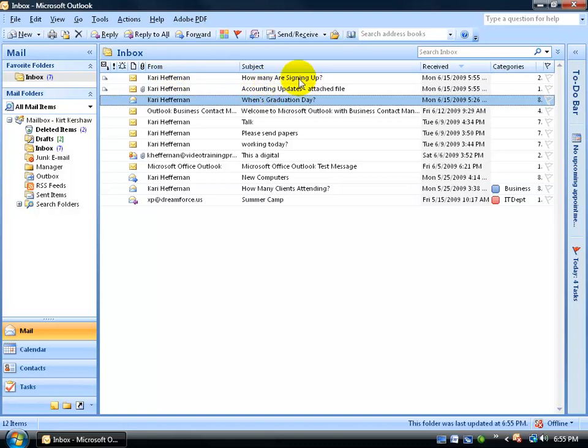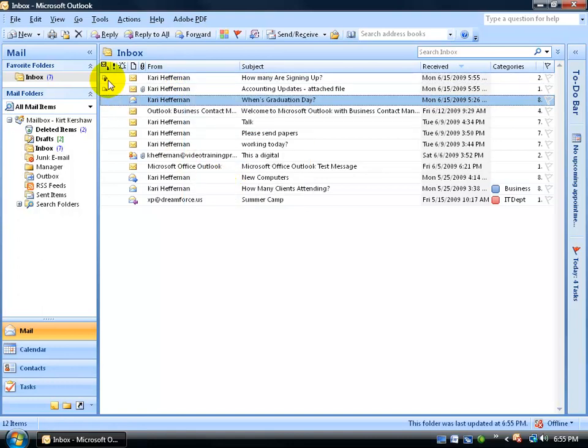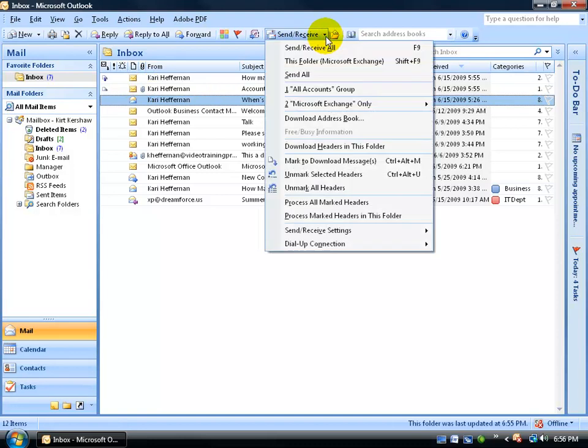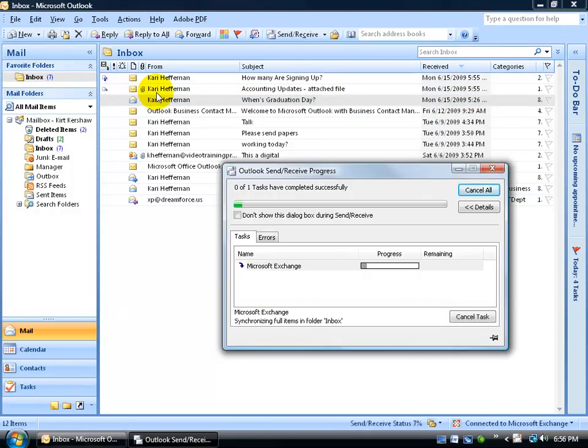It's really simple. All you have to do is right-click on the message and go down to Mark to Download Message. When you click on it, that little icon has a little arrow pointing down, so this one will be downloaded when I go to the next step. And that's coming back up here, clicking on the Send and Receive drop-down arrow, and then coming down here and selecting Process Marked Headers in this folder. When I click on it, those headers that have been marked will be downloaded.